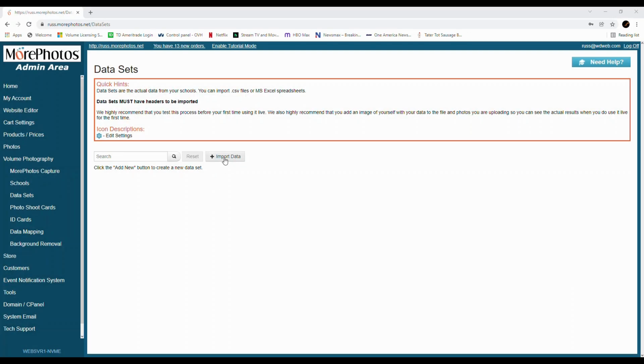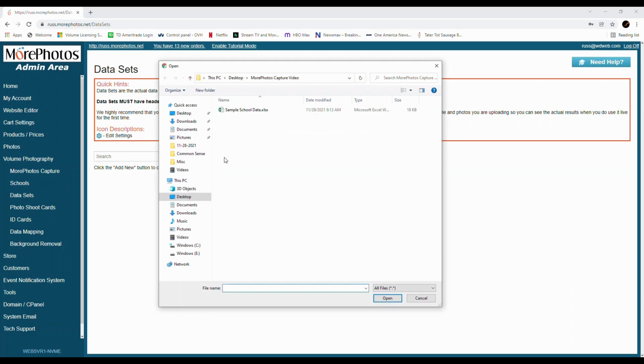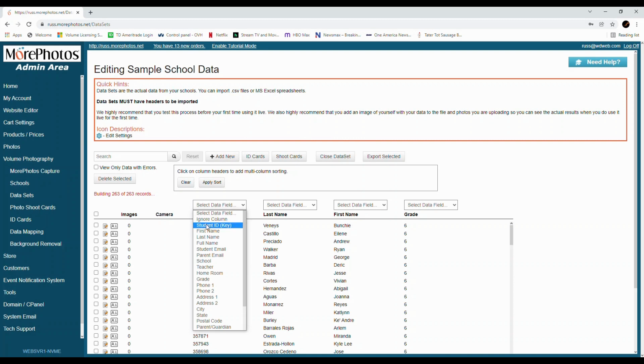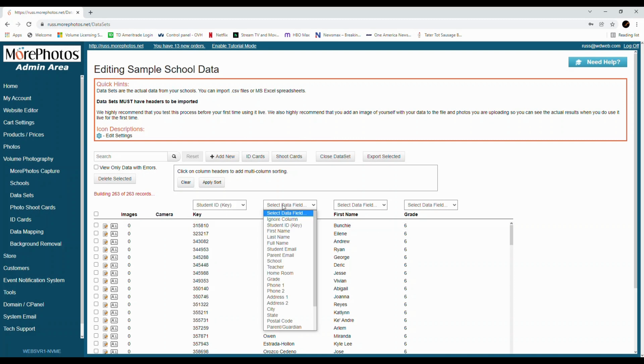Importing data is super easy. Simply browse to your data file and select it. All data is imported into our system, where you can then map the data to known fields such as student ID, first name, last name, etc.